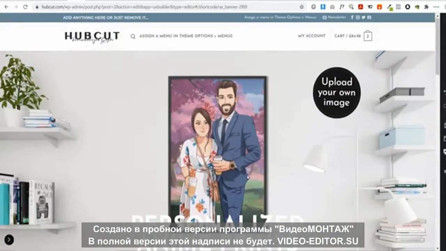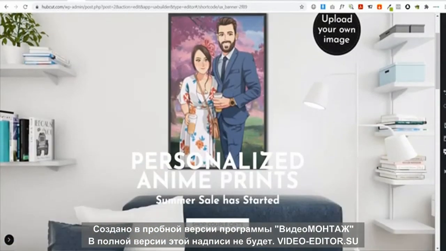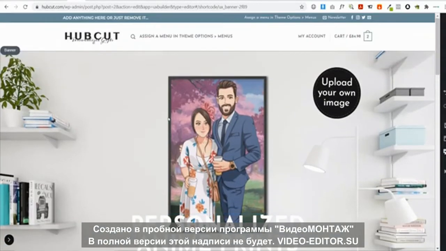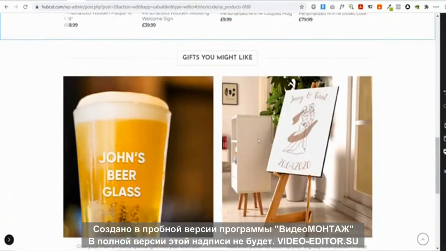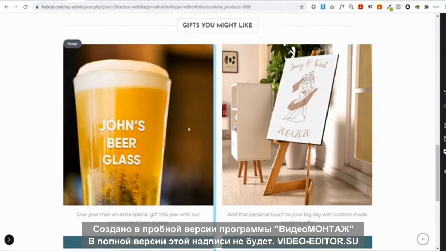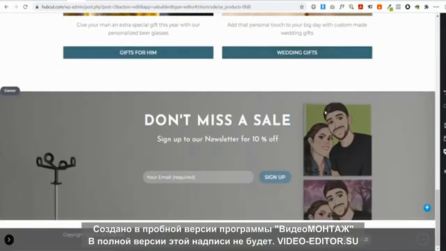So if we go and have a look at our homepage, it's coming together really well. It's looking really professional. We have our personalized anime prints, so you can go and draw attention to any product that you want to. And over here, I just think this looks really cool. Upload your own image. So that just goes and lets them know that they can obviously upload their own image. Over here, we have some of the different GIFs that we have for couples. And then we've got some more GIFs. So we can see over here, John's beer glass. We have the wedding GIFs. And then down here, we finally have our newsletter sign up.